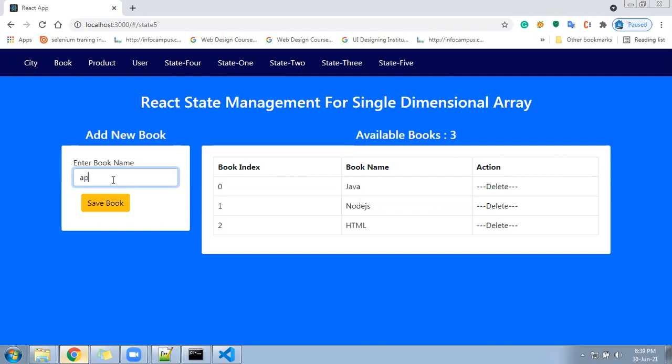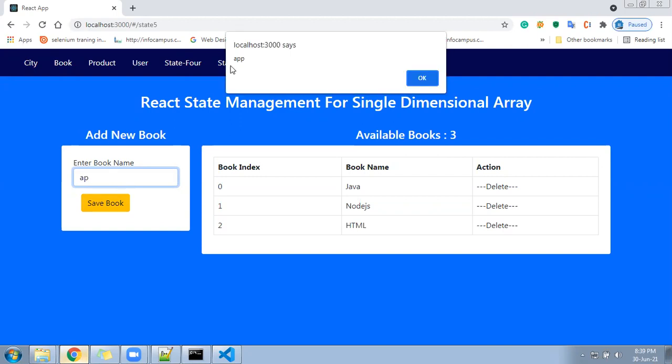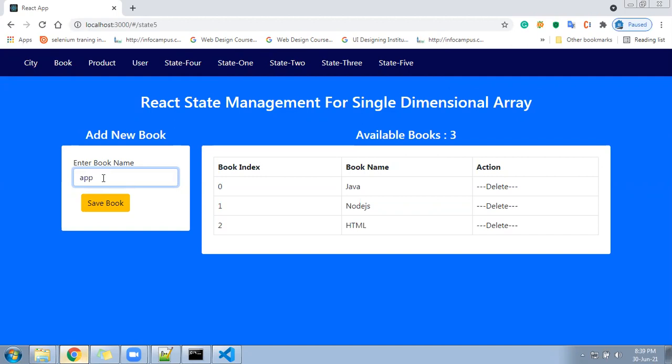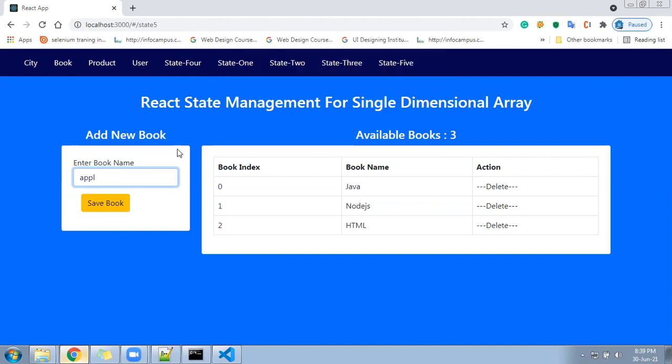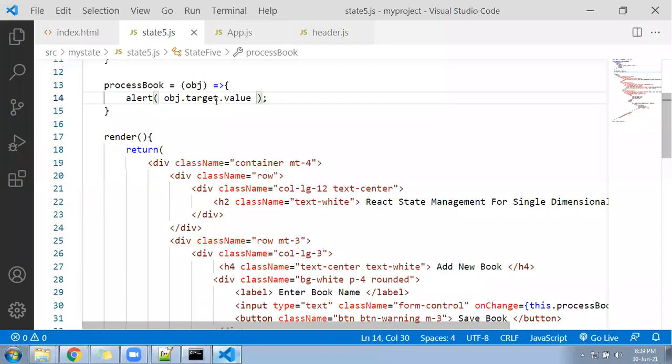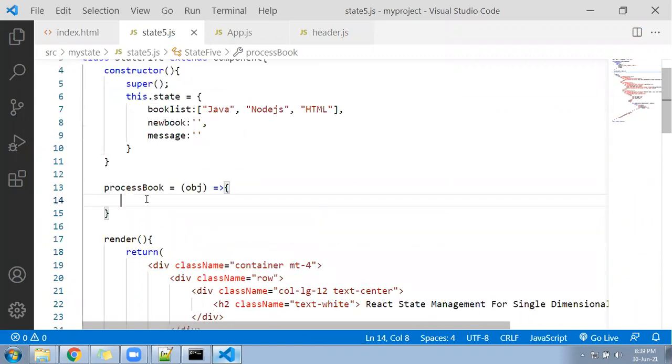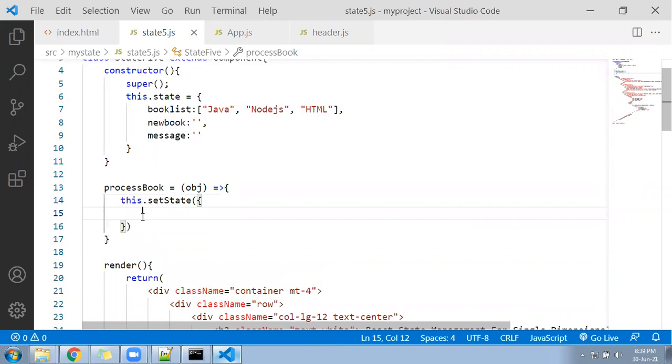Now I write here again P. You saw here it's giving APP, right? I'll write here again L. See here it's giving APPL. That means on change, on key press, our value is able to be processed by React, and that value we are going to use now. Let's go here, delete the alert, and write this dot setState, and with the help of setState, you need to pass that.